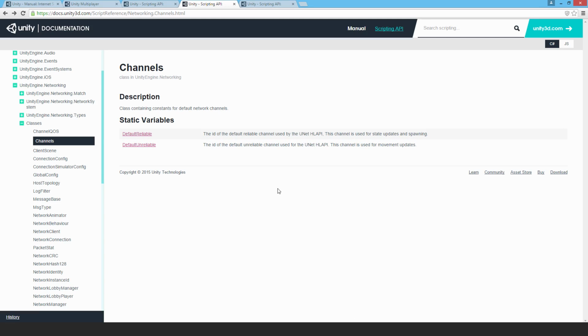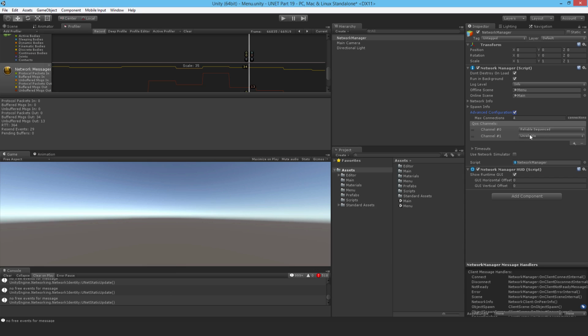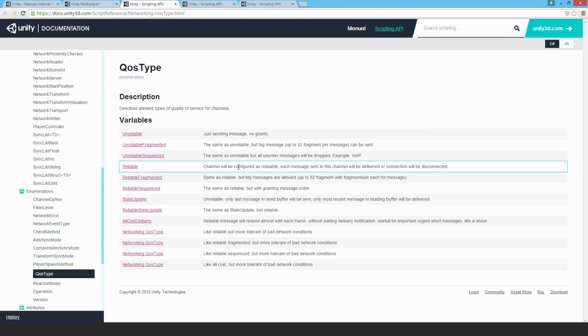I did show you previously how to set at the top of your script which channel you wanted to use. You can in fact set the channels by code as well. It's not that complicated. So I'll just change it to unreliable. If I was sending a lot of data, then I would use unreliable fragmented. It explains that in the scripting part of the manual, and there I saw that if it's a lot of data to send, then use unreliable fragmented. In this case, it's just unreliable.